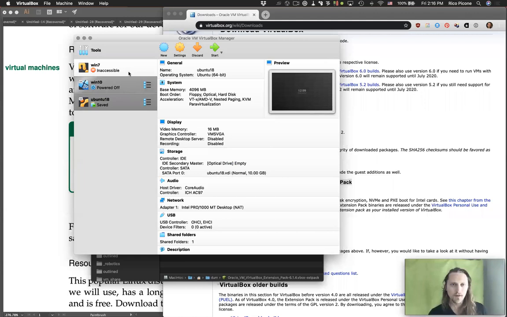Okay, so now we're going to install Ubuntu as a virtual machine. It's already listed here because I have installed it previously. However, we'll install a new one just to show how that works.